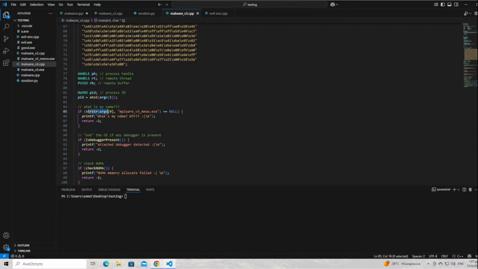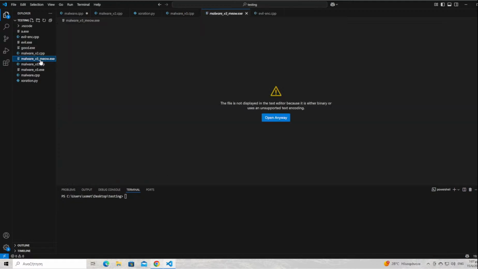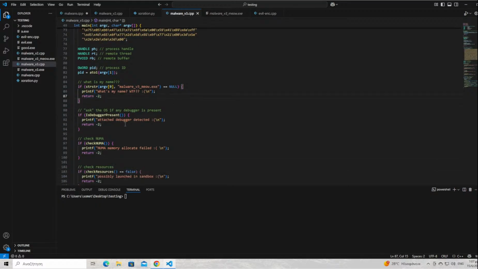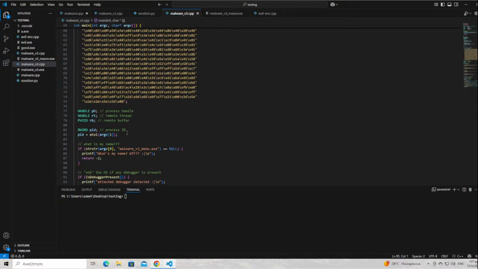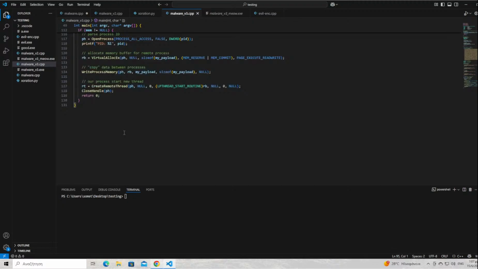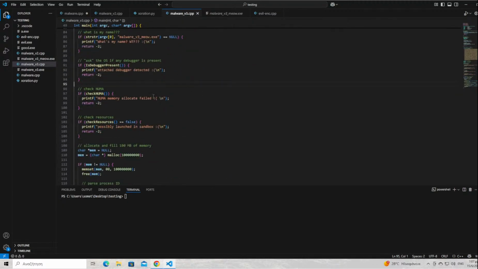Okay, then it takes the executable. I renamed it meow, and if it's null, it says what's my name. Else it returns -2. Else it continues. This is just all checks. I think they're below. No, those are like inside the library. If a debugger is present, then we again automatically shut down. It checks if the memory allocation has failed, and we also check the resources.